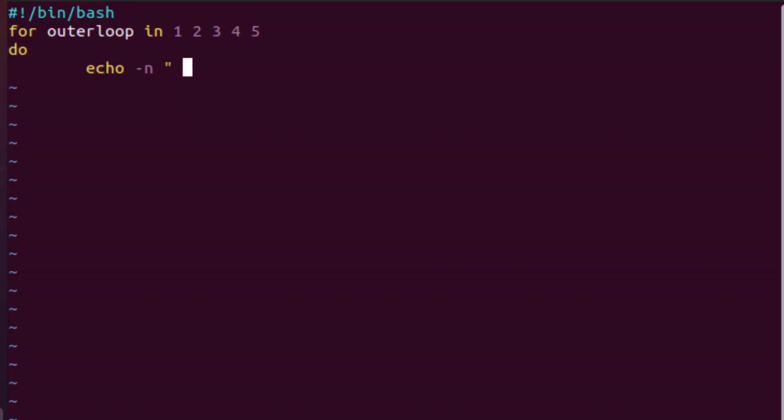Remember, the dash n just kind of hacks off that new line, so there won't be a new line after it. We're going to say outer loop, add a bunch of spaces here, and enter the echo statement. So basically, this is going to be group 1, 2, 3, 4, 5, all the way through the for loop.